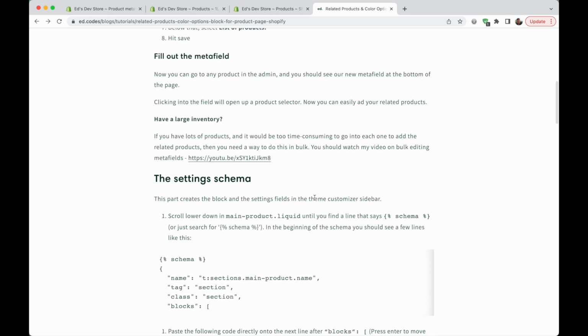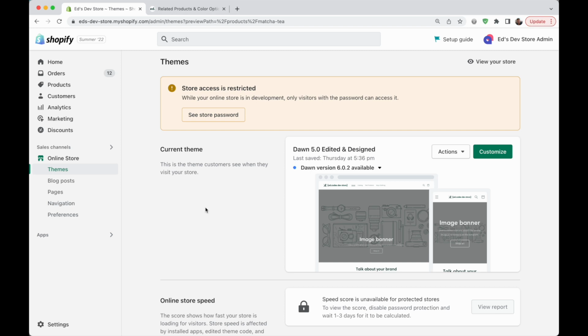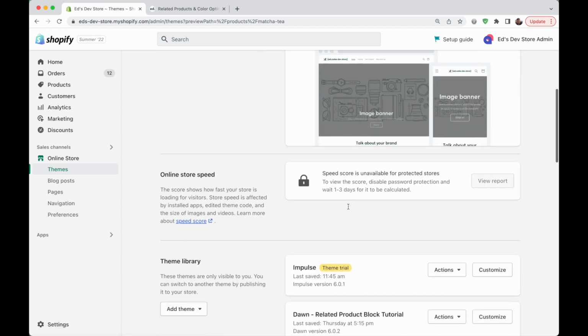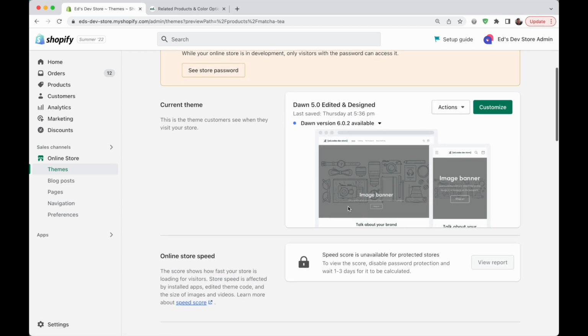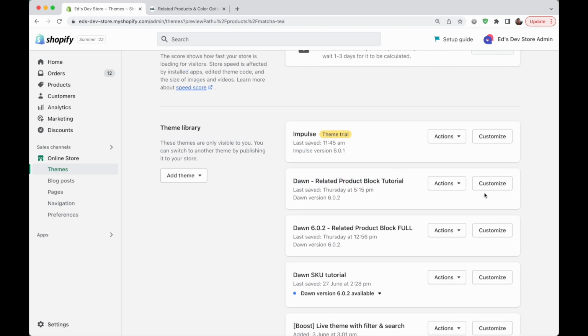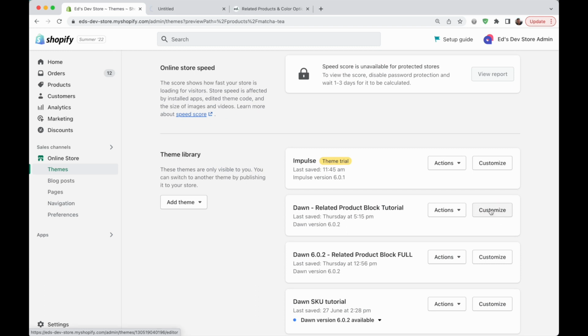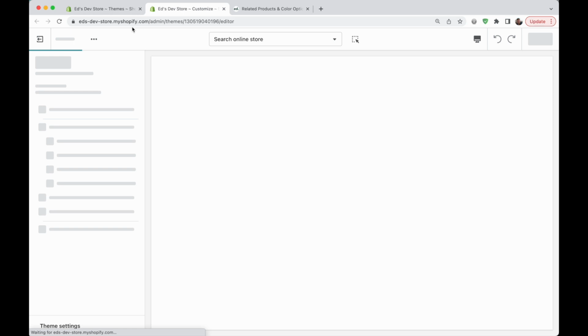Now we move on to the next part, which is adding the code that will actually output these Metafields to the page. At this point, the best way of working is to open up two tabs. The first tab will be the customize screen on the theme that you're working on. So I'm actually working on this one, Dawn related product block tutorial. It's an unpublished theme, but for you it'll probably be this one. So hit customize while holding control or command to open that up in a new tab.